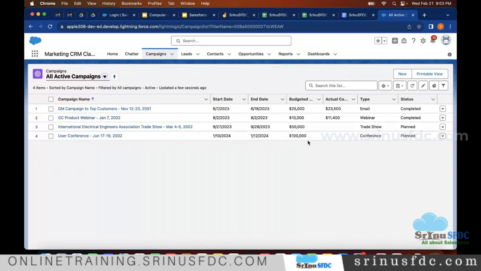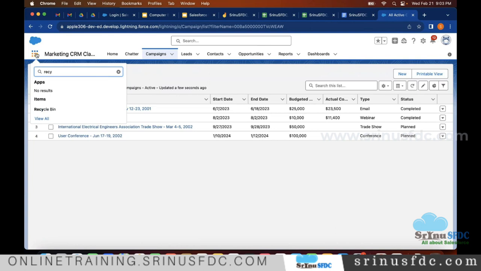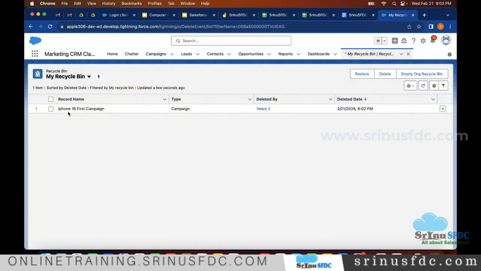So that is possible. The deleted records will be there in the recycle bin. How to access the recycle bin? To access the recycle bin, we need to click on the app launcher. Click on app launcher, and here, search for recycle. Okay, we are seeing Recycle Bin. Click on it, and here you can see what we deleted. You can choose this and restore.